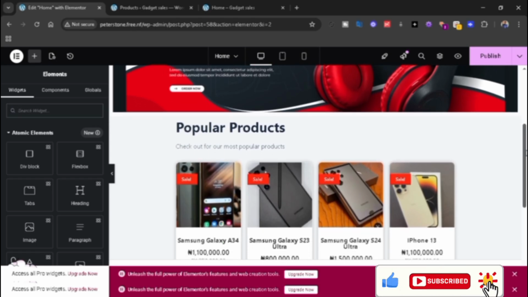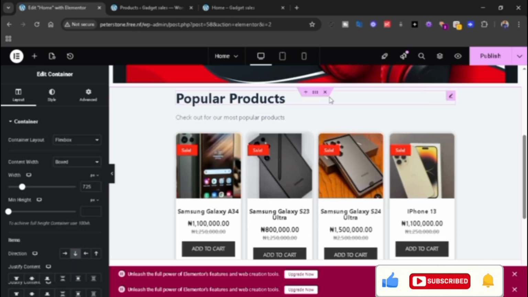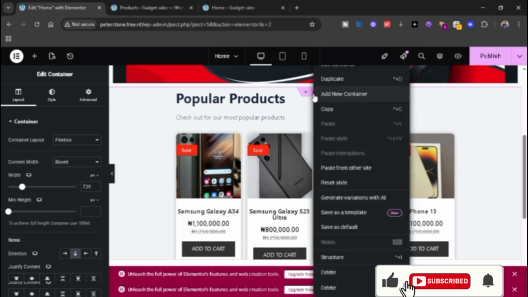So at this point we are done creating the popular product section. All we just have to do is to select this section and then duplicate it to create any other section we want. For instance, the next section we want to create now is a recent product section. And to do that, click on these dots to select this entire section that we just created. Then right click on it. Now click here to duplicate it.